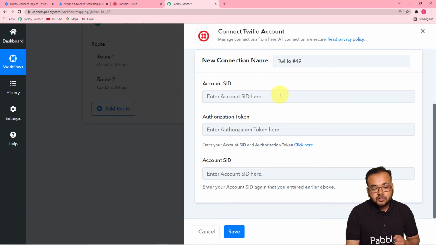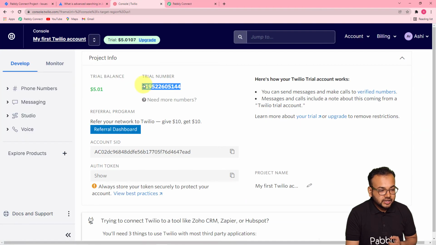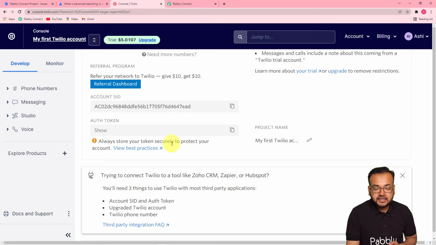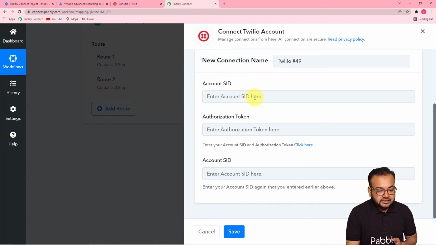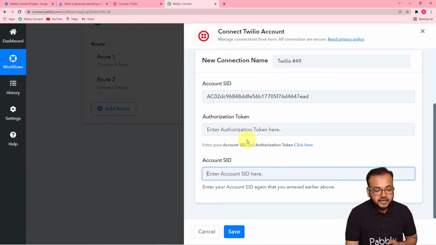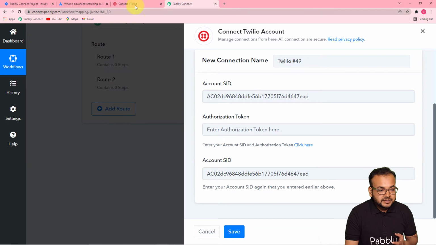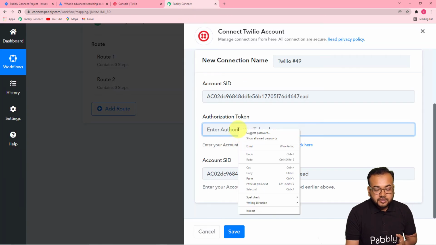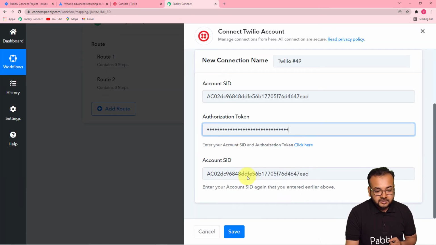Okay, so you need to find these things in the dashboard of your Twilio account. So this is my Twilio account, guys, and here you can see I have this account SID. So you just have to click on this copy icon and paste this account SID here for the first time and here for the second time, like this. And from the same page, from this Twilio dashboard, you will find the authorization token as well, like this. So just copy this token and paste it here in this authorization token field, like this.